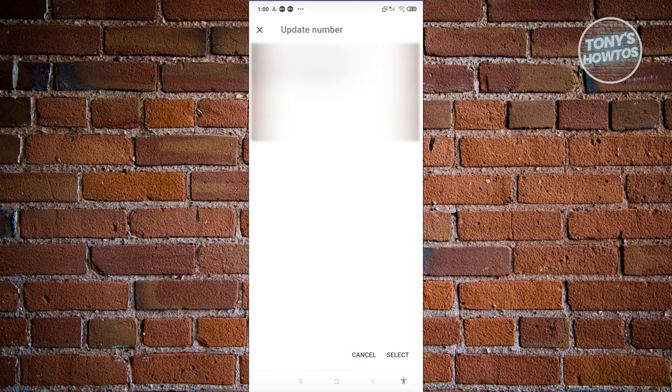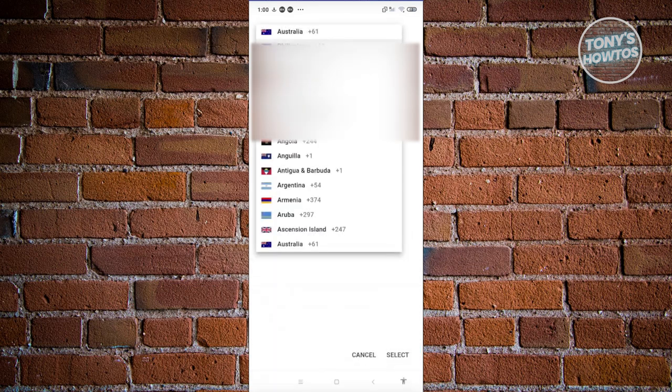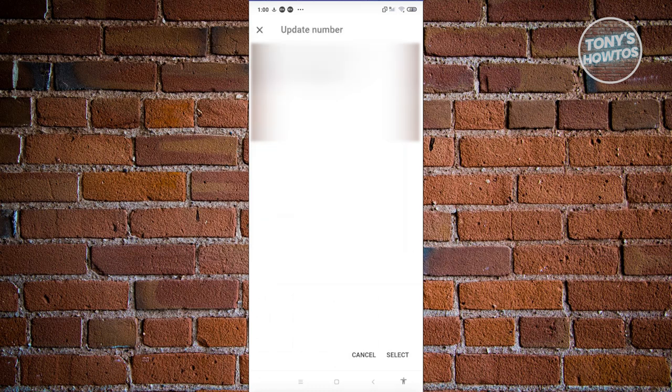And from here, you could go ahead and erase the number that you see here and type in a new number. So make sure to choose the correct country code here. So in this case, I've chosen Philippines. Now, once you've provided all the necessities here, you could go ahead and click on select and you should be able to update your number.